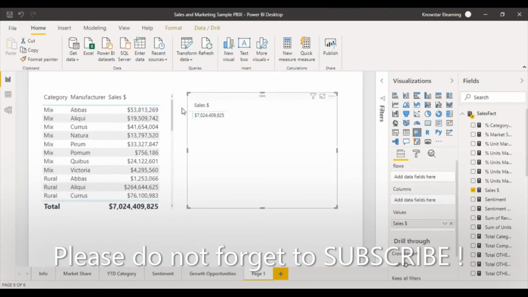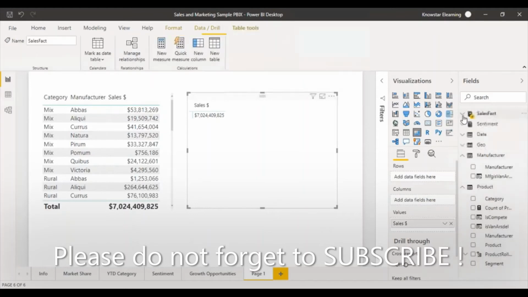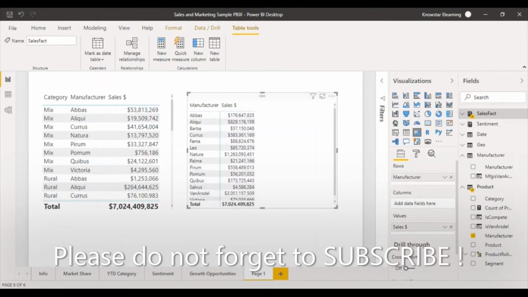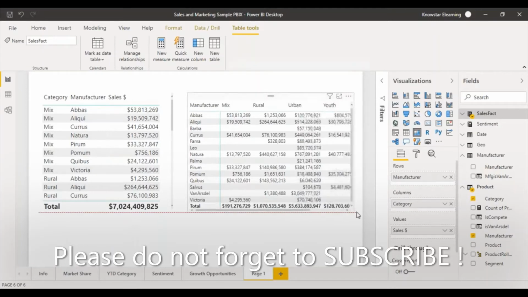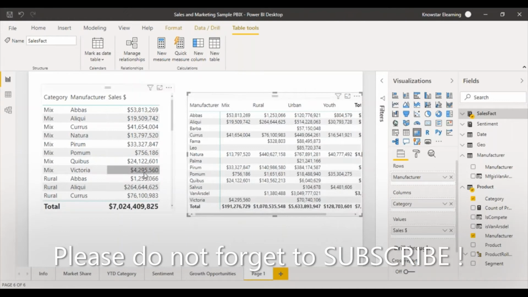Okay, so now we have the whole summed up sales dollars amount. I want to categorize it or slice and dice it by certain attributes. So I'm going to add to my rows the manufacturer. So let's just add the manufacturer. So this is the list of the manufacturers. And to my columns, I want to see, let's say, the category. So just drag and drop it to the columns over here. And now we can see the category.